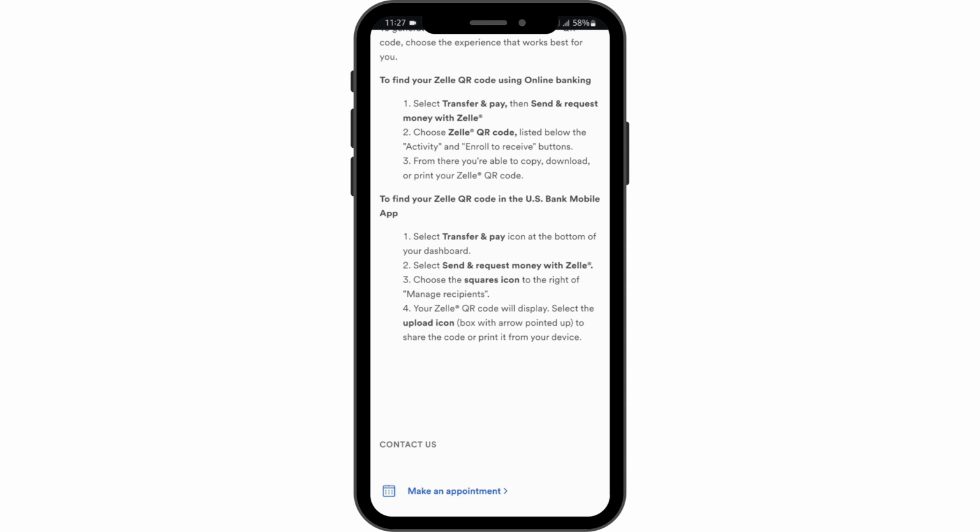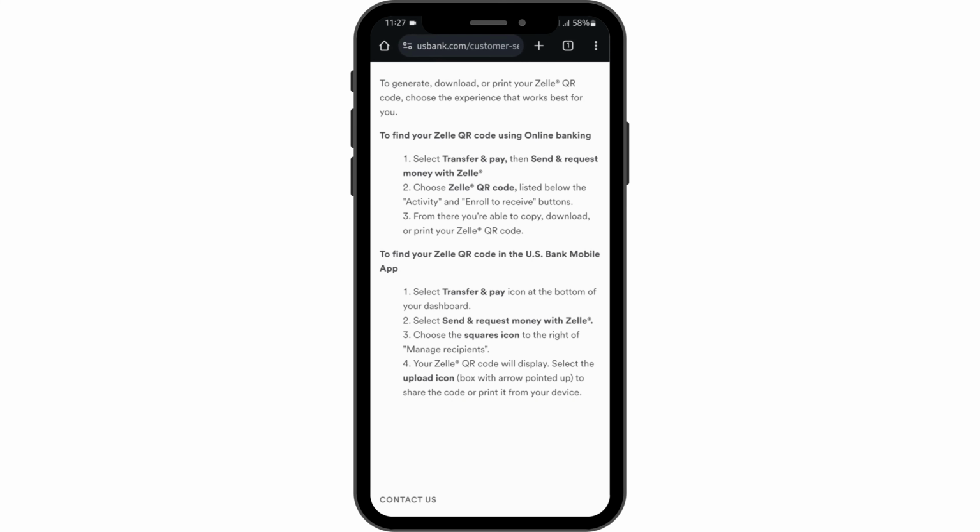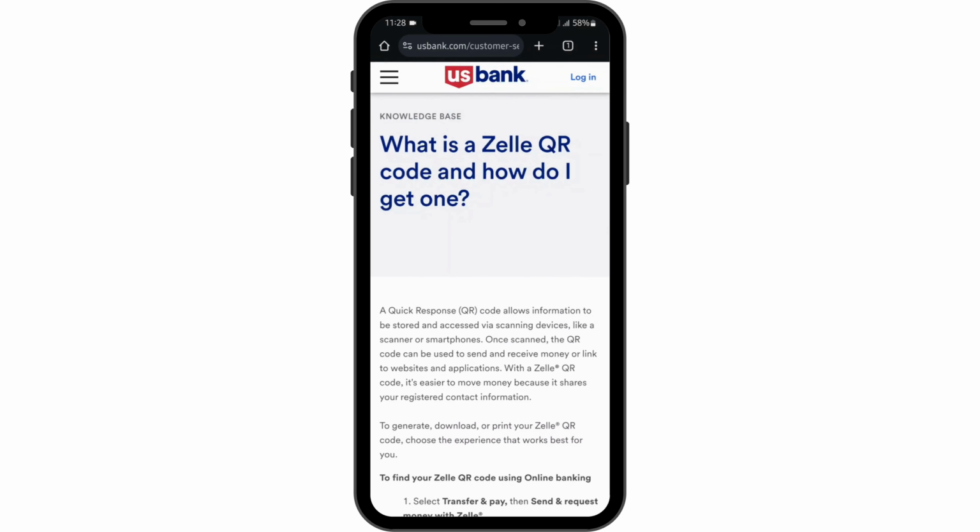Choose the square icon to the top of Manage Recipient. Your Zelle QR code will be displayed, and you have to select the Upload icon to share the code or print it from your device. And just like so, this is how you can get a Zelle QR code Bank of America.